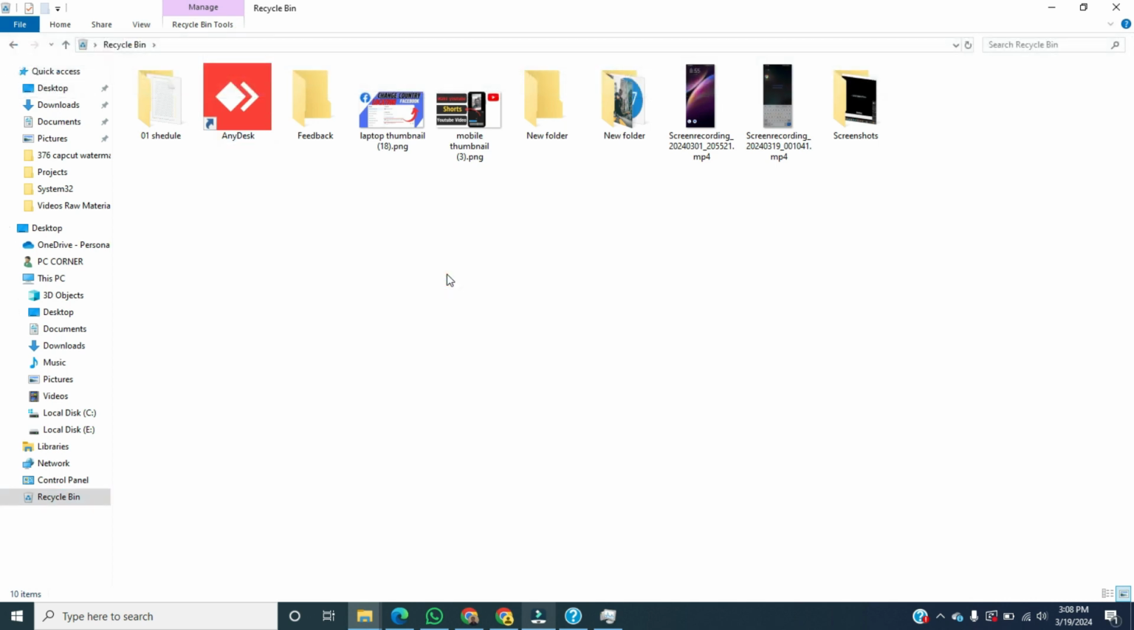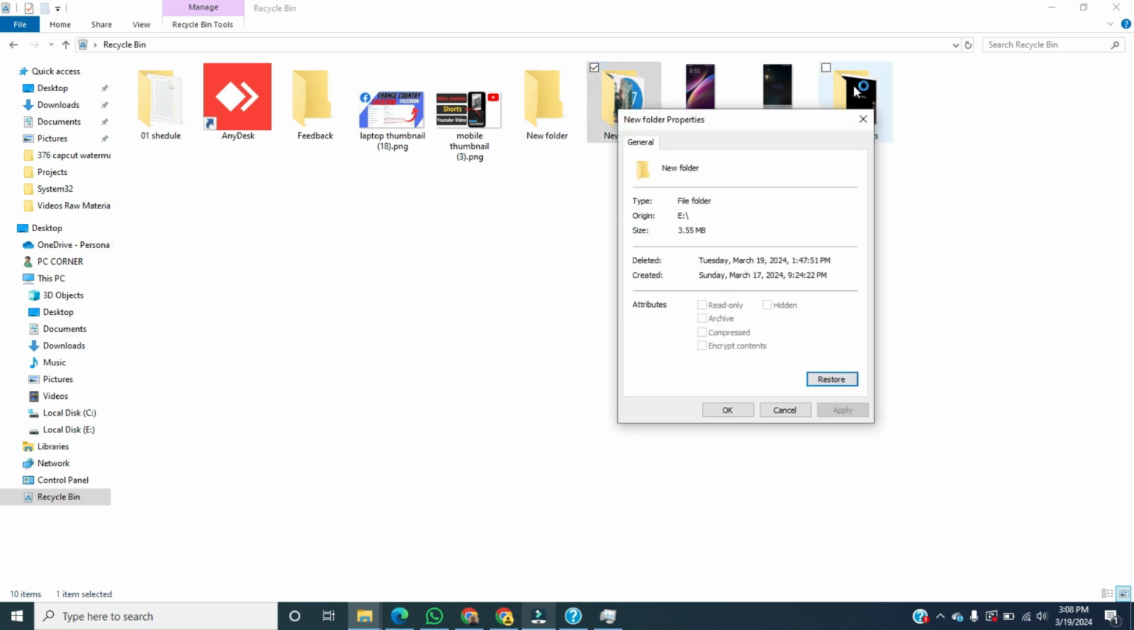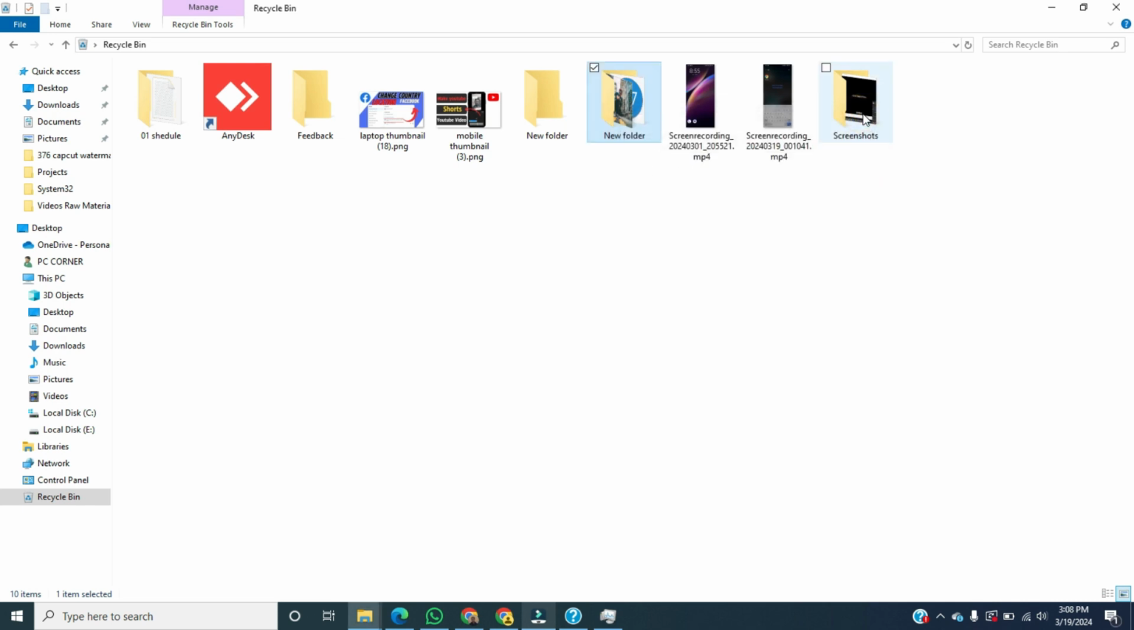Then, double-click on anyone and here you can restore this video. After that, right-click on the video and then click on Delete. Your video or folder will be permanently deleted. That's the way to show Recycle Bin in the File Explorer.